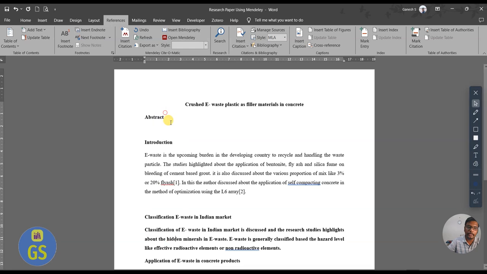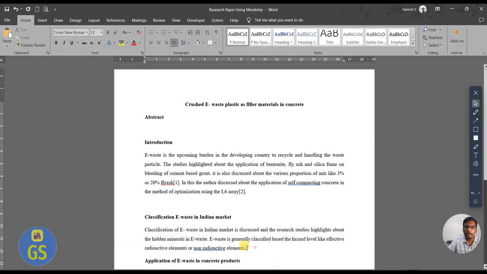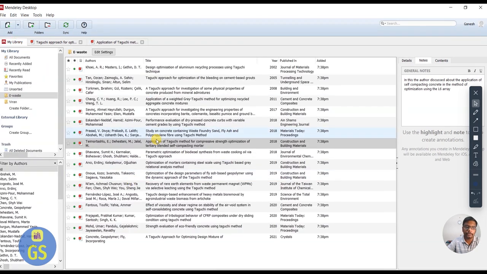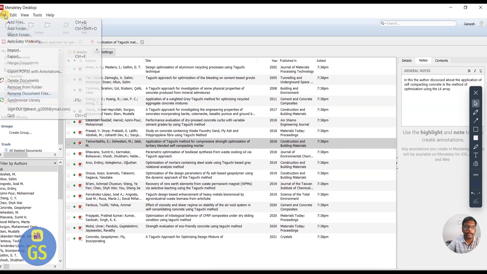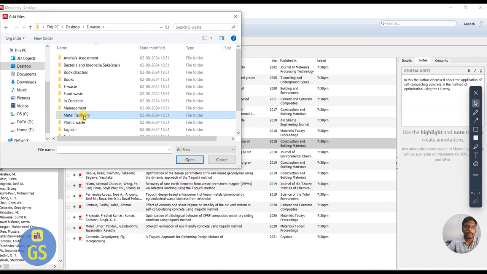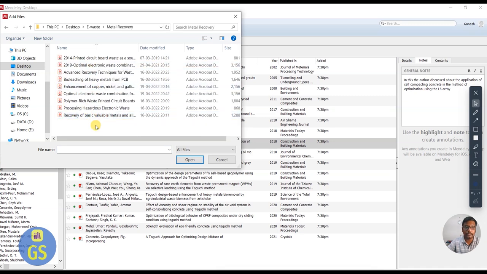So now you want to write in normal, select this, just go ahead, normal. So right now I want to write the research paper again. I want to do the citation over here. Let's go to the Mendeley again. Now look at the particular area. Now I want to add some papers related to that. So again, go to the selected folder, add files related to that. So let's go to the folder called metal recovery. So these particular papers are there. So you can add all these papers in a single go.